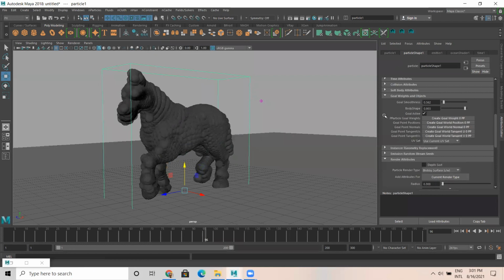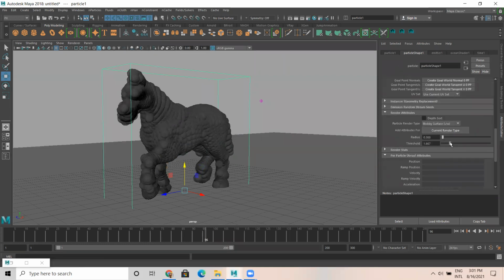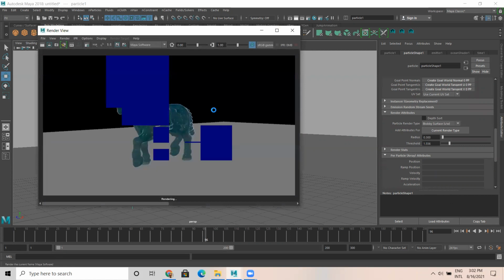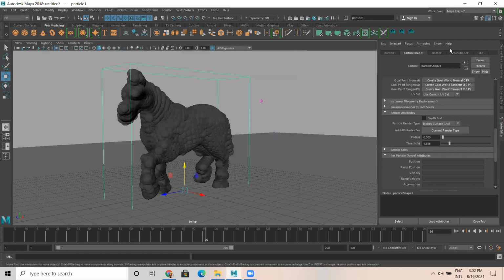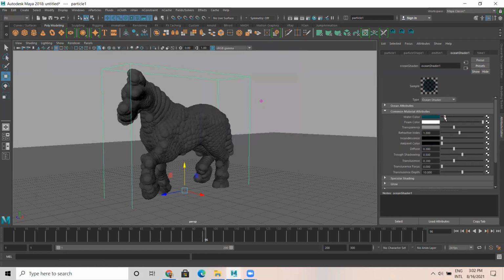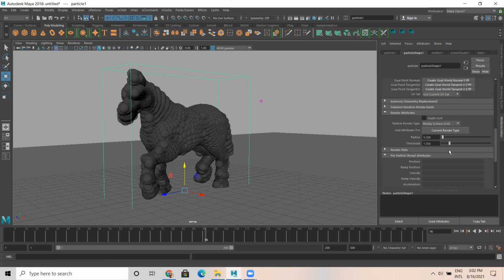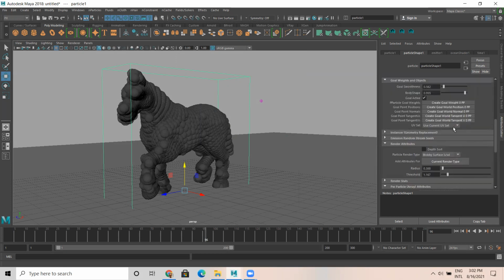I'll come back to particle shape here. I can increase a little bit of, oh, okay, let me see how it looks first when I render. Okay, I'm getting good output. Okay, great. So in color, what I'll do, let me reduce even more. Okay. Transparency is fine. Here, let me reduce the threshold and goal smoothness.